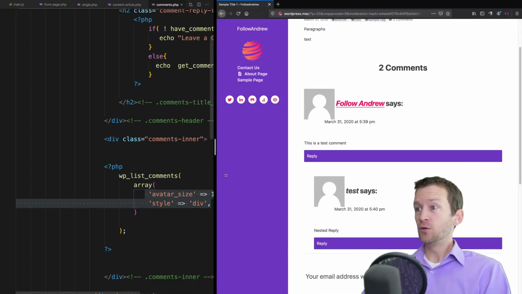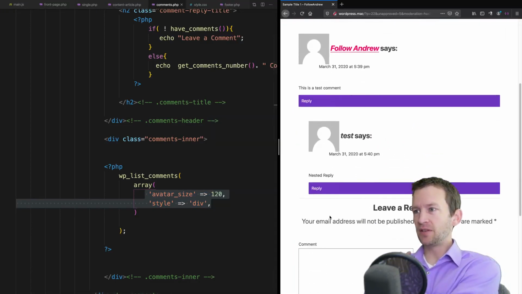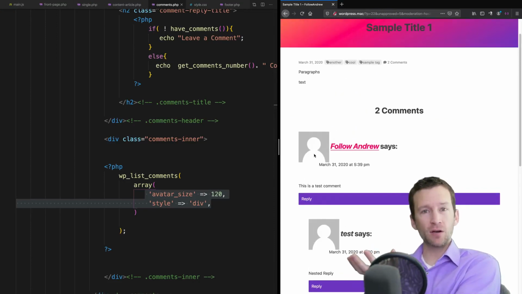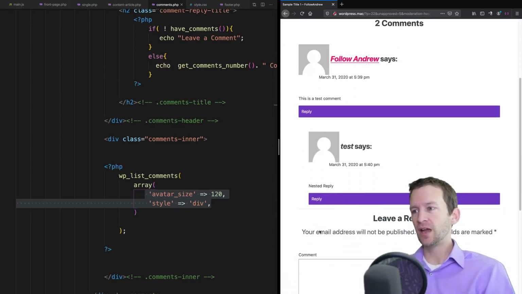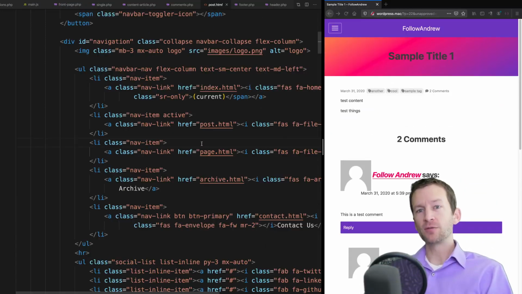Okay, so now we have everything working properly. We have our comments, we have replies, nested comments, everything's fine. Of course, if we had avatar images set up via Gravatar, they would show up here as the actual avatar images. And that's working fine now. Okay, so that's pretty much it for the post page. Let's move on now to our archive page.